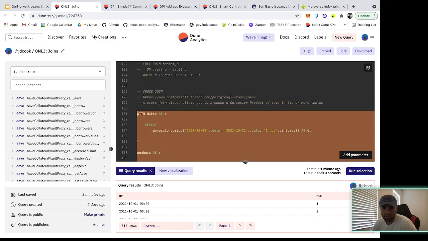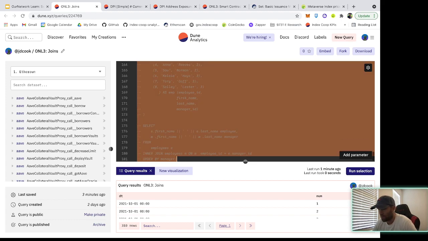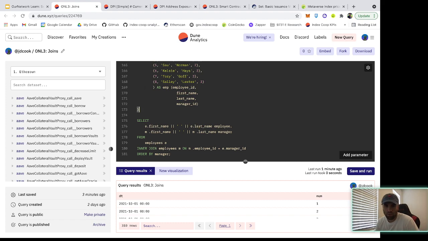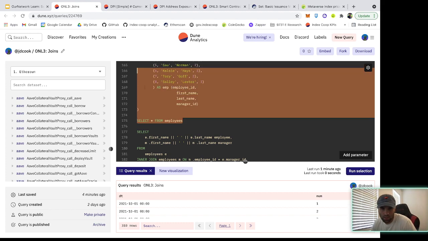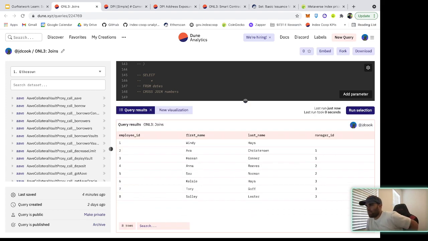All right, the last one is a self-join, and self-joins use regular joins. So they use regular left joins, right joins, etc. It just refers to when you join a table onto itself. So we have this employees table. Let's look at it really quick. So here we have these employees. They have an employee ID and they have a manager ID.